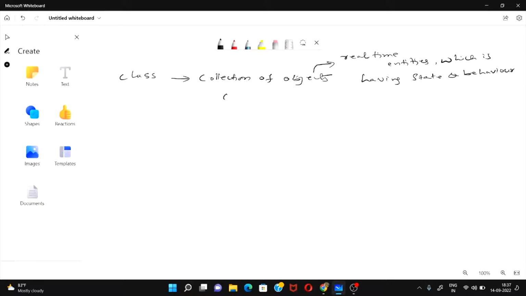The other definition of a class is that it's a collection of data members and member functions. So this is another definition of a class. What do you mean by a data member? And what do you mean by member functions? Because we say class is nothing but a collection of data members and member functions, we have to know what data members and member functions mean.